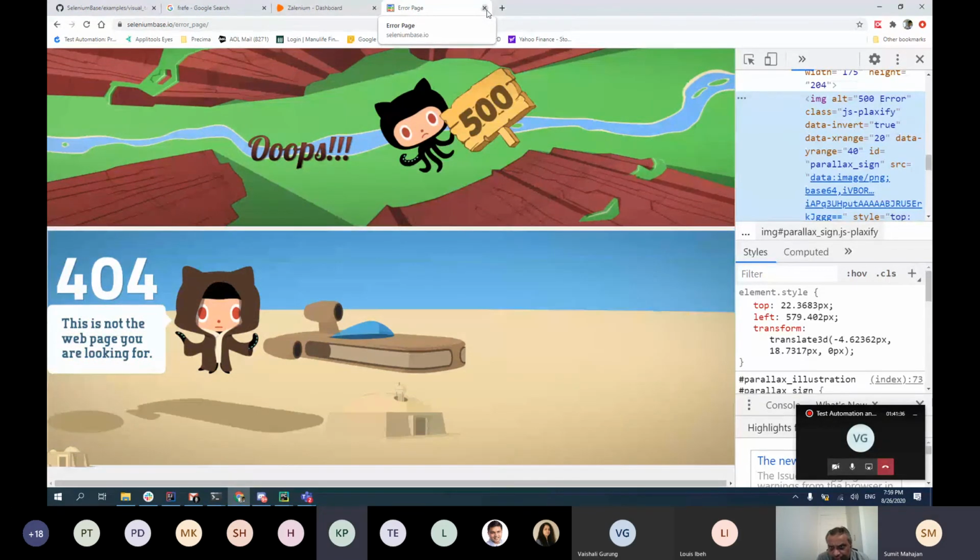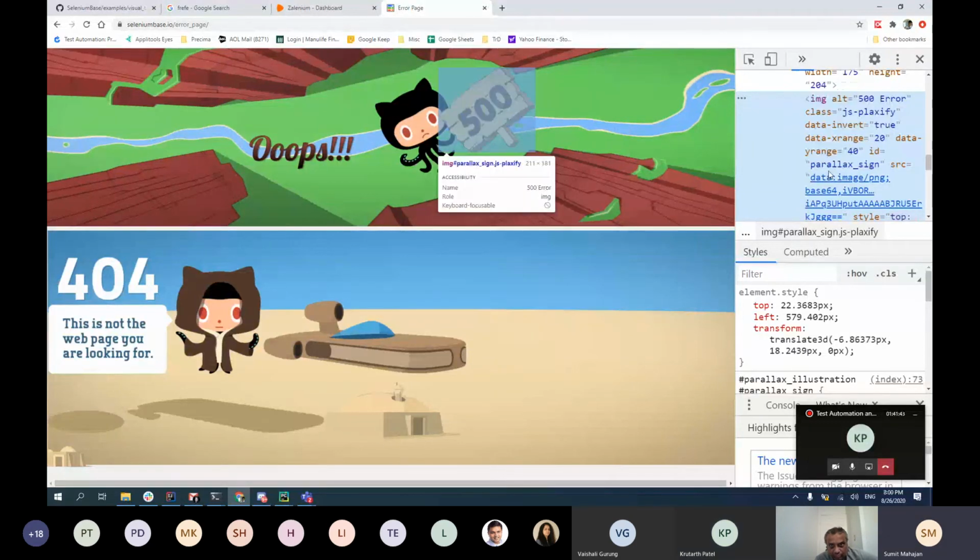Yeah, I have one question here. How do we get the baseline image? So the baseline is basically, if you set the baseline as true, the first test that you run will capture that baseline. And that test will use that image as a reference for the rest of the executions for the same test case.